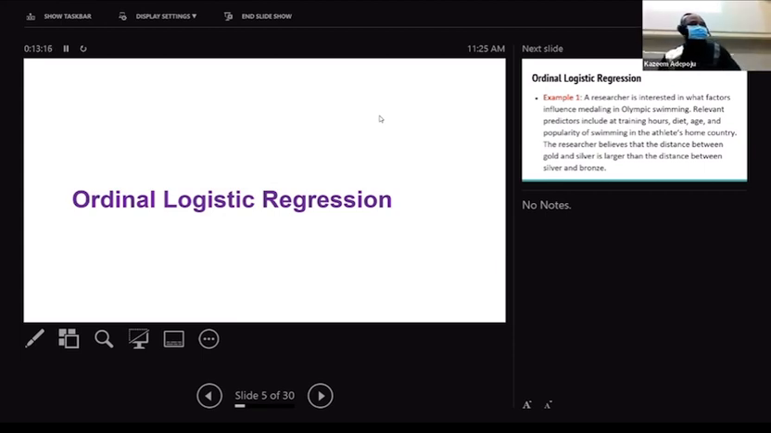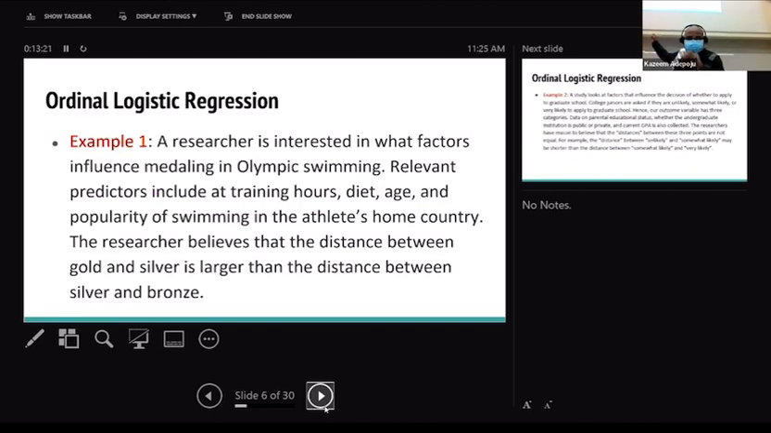Ordinal. Now you're going to see an example of ordinal logistic regression. A researcher is interested in what factors influence medalling in Olympic swimming. The response variable in Olympic swimming is going to be categorical. You're going to have win a gold or silver or bronze, and that is ordered. The levels of the response are ordered in that situation. You are not going to use the conventional logistic regression. You're actually going to use a variant.